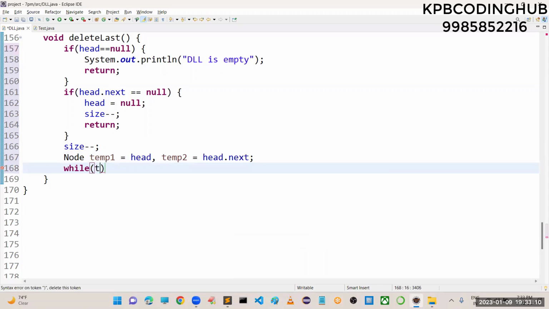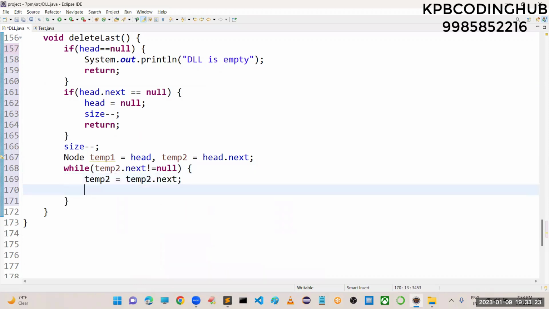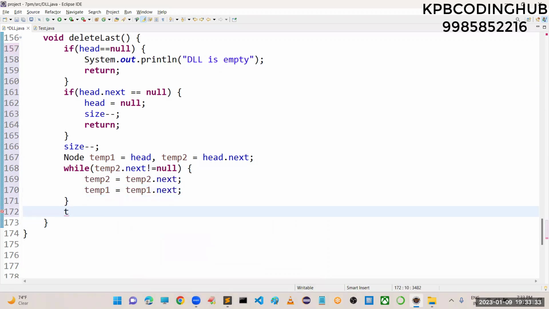While temp2's next field is not equal to null, what activity are we doing? Temp2 will become temp2 dot next and temp1 will become temp1 dot next. Like this we are maintaining 2 pointers. At last, what we have to do? You need to take temp1 dot next will become null. That is sufficient, I think, but we will cross check. If anywhere something happens, then we will go with that previous field method.